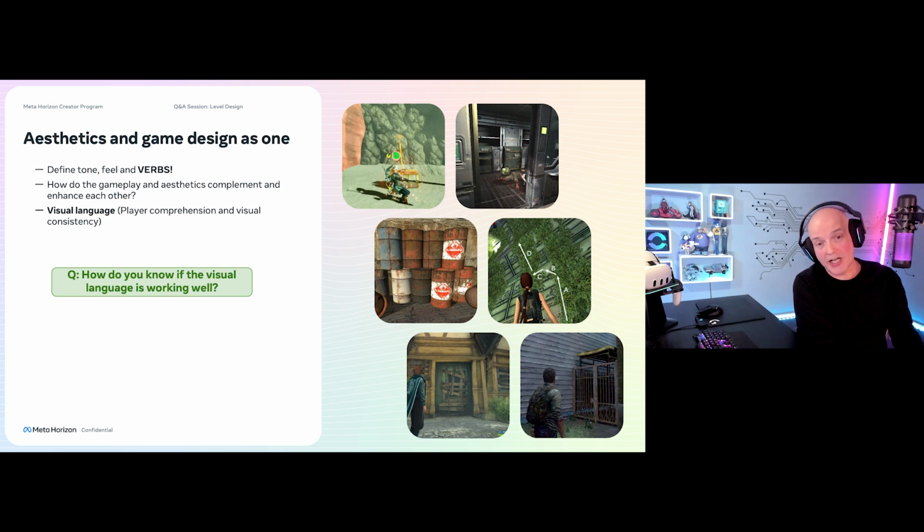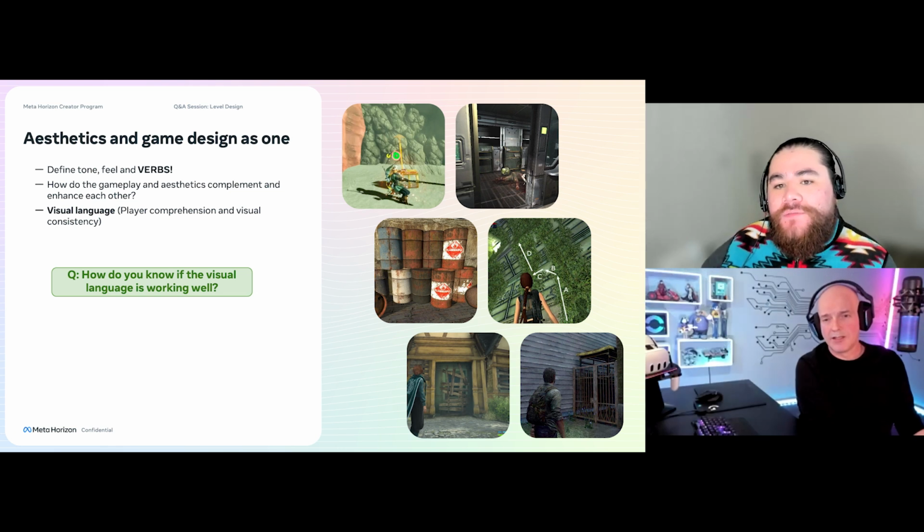Okay, so question to the chat. If you're establishing a visual language in your worlds, how do you know that it's working well or not? Anything, Semi? One of the new ones that was released, Battle for Steel City, I think does a good job.